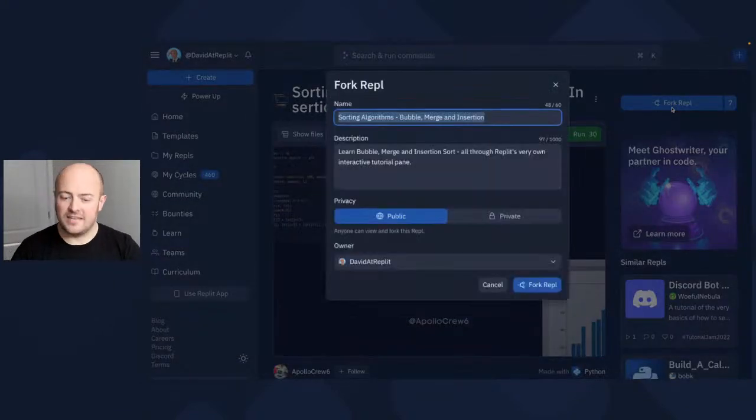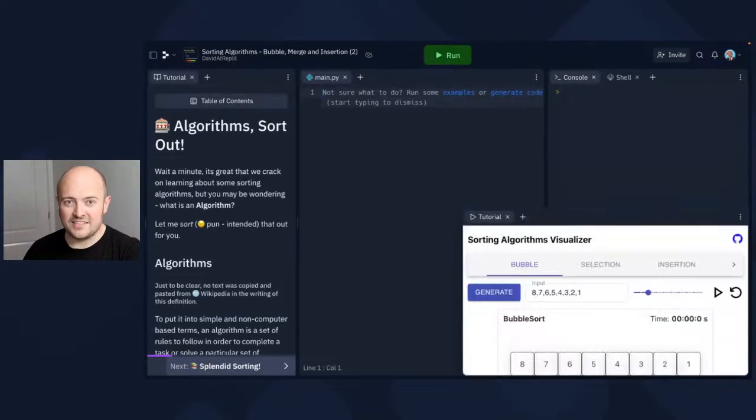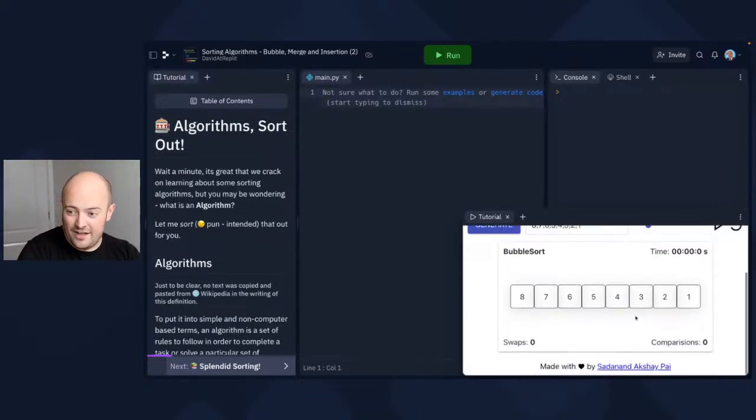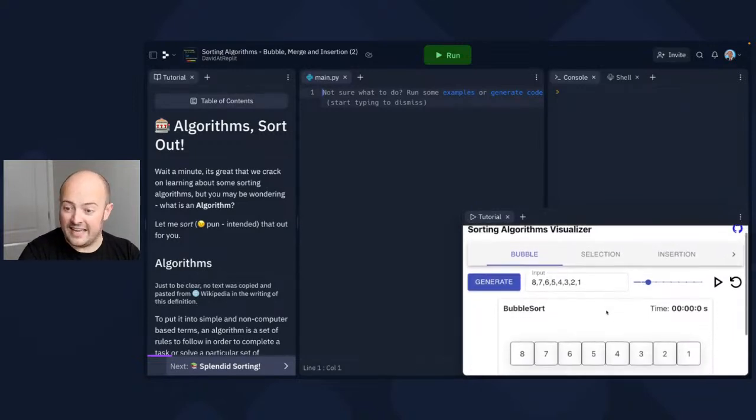Let's fork this REPL and take a look. When the video pane pops up, you'll see immediately why we decided this was something special. Because in that video pane, that ain't a video. That is a web page. That is an interactive visualization of the sorting algorithm.